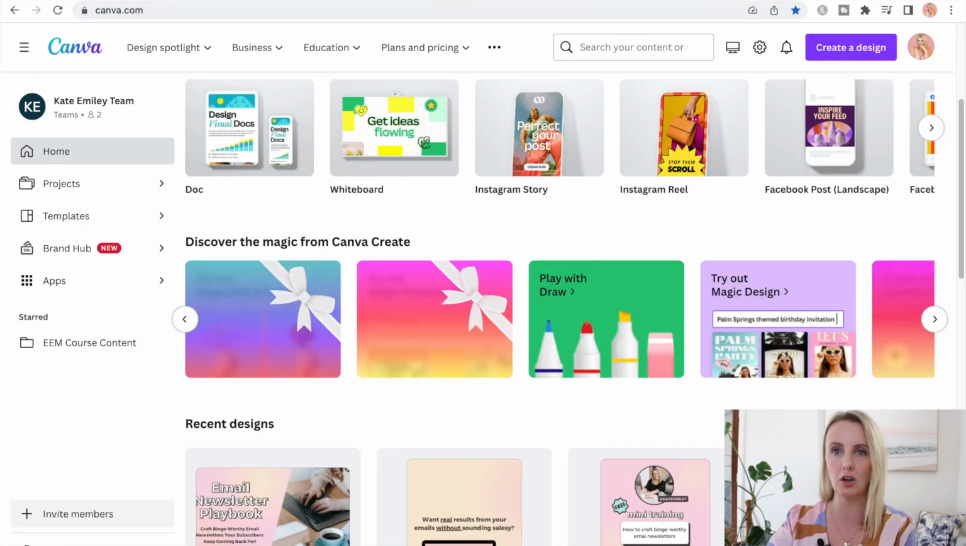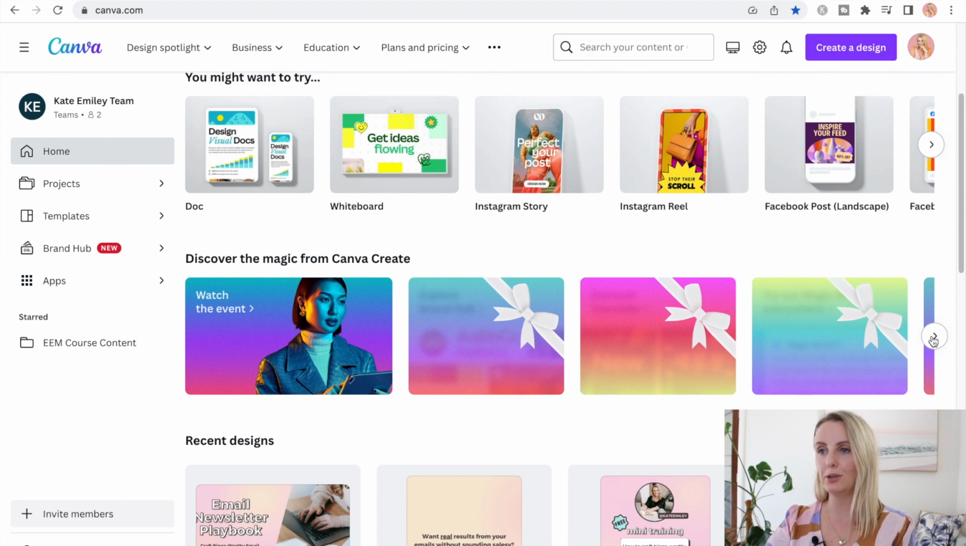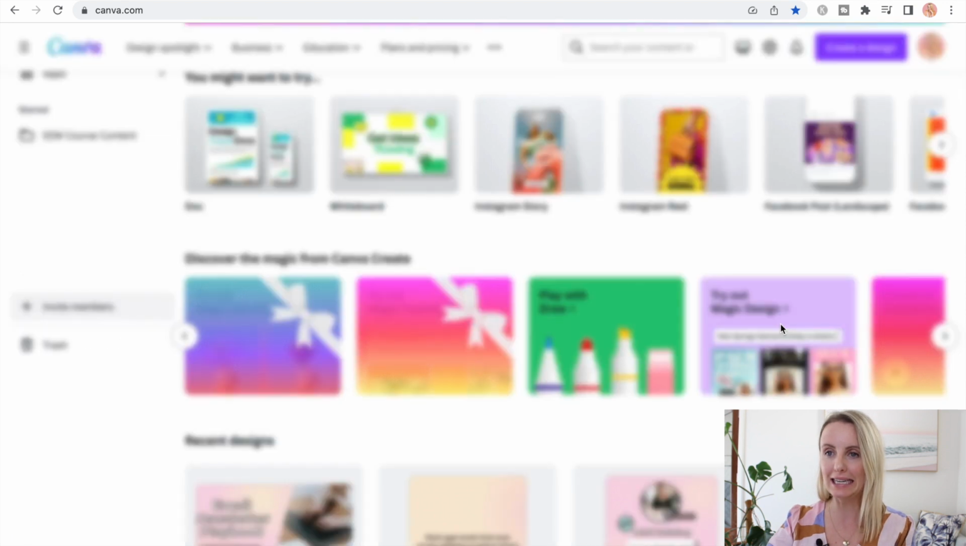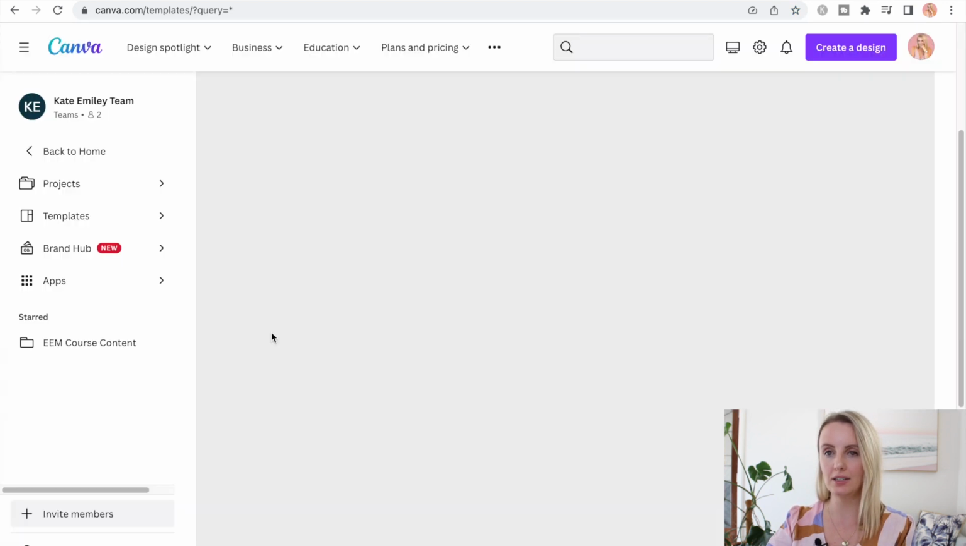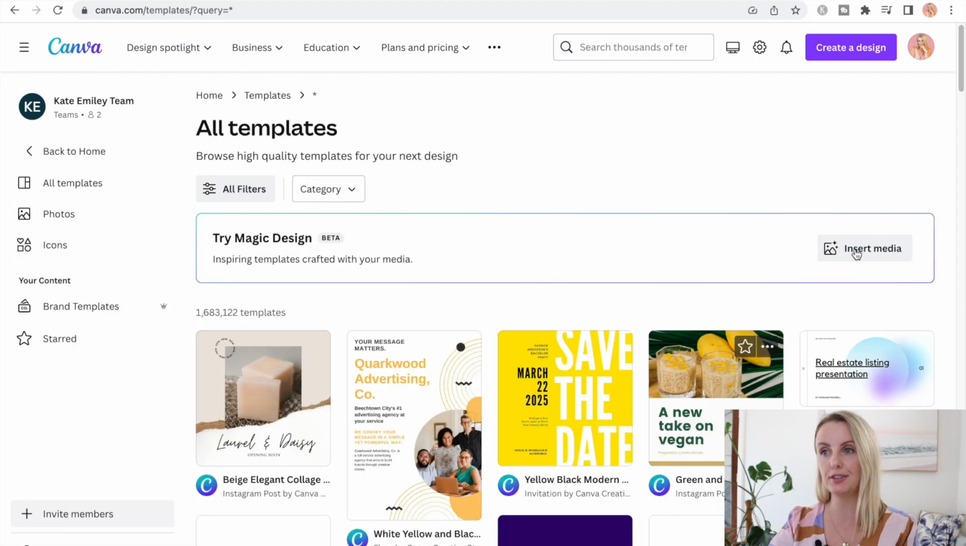Okay, so we can't find it in here. So what I'm gonna do is just go back to the homepage. All right, so you have to go back to their homepage and look through these little GIFs that have been created. I've found Magic Design. Click on this one here and then click try out. So what you need to do first is to find an image that you wanna use. So insert a piece of media.